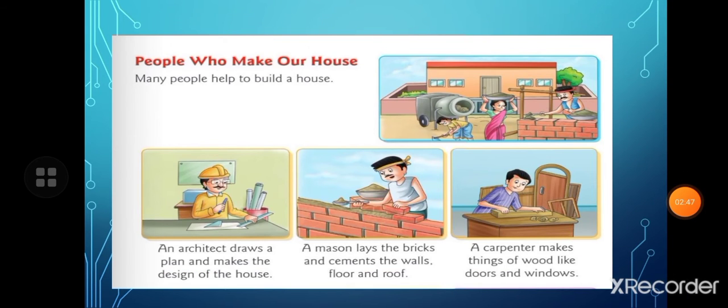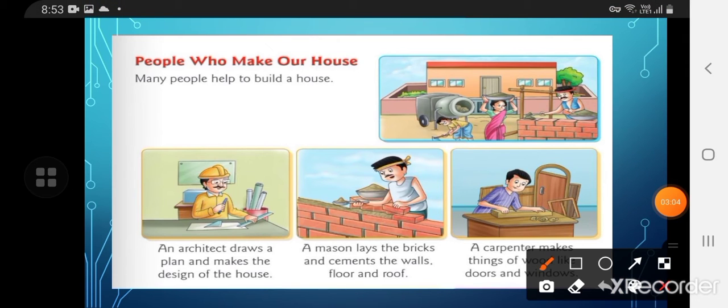Now come to the people who make our house. When we build a house, we need people to make it. So children, many people help to build a house, like a mason. First we need an architect. An architect is a person who draws a plan and makes the design of a house. After that the work starts.